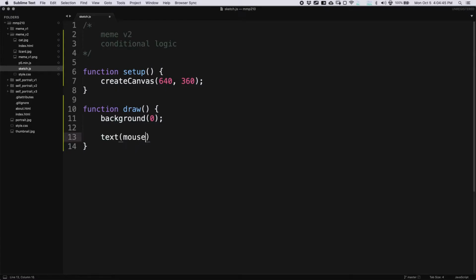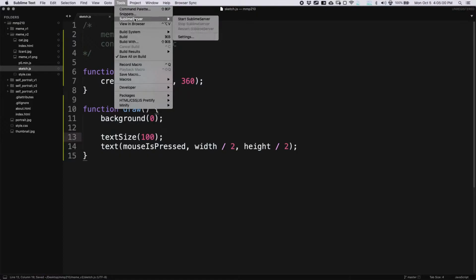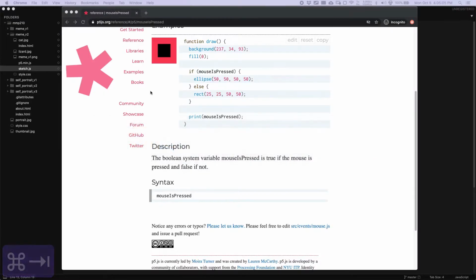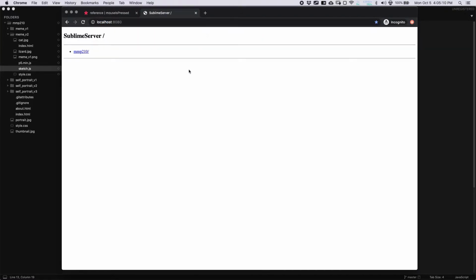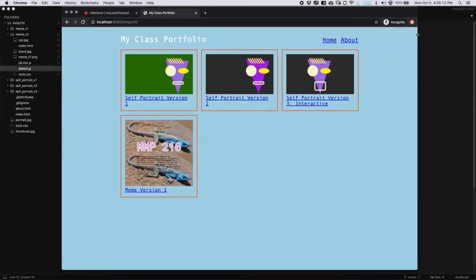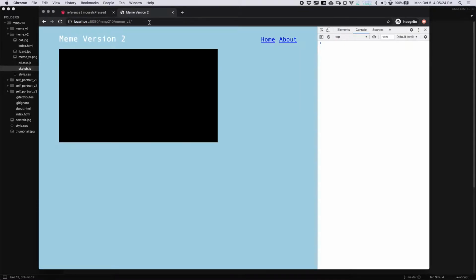I'm just going to put some text on the screen and show mouseIsPressed. I'll put that in the middle of the screen. And let's make it kind of big so we can read it. And then I'm going to run my Sublime server and go back to my browser, and go to localhost 8080 as usual, open up MMP 210. I haven't made the link for this yet, so I'm just going to type it into the URL. So this is meme v2.